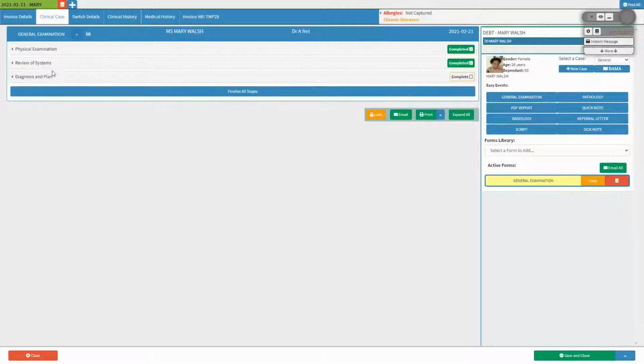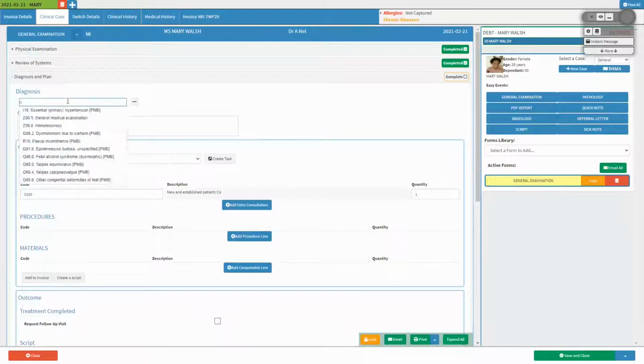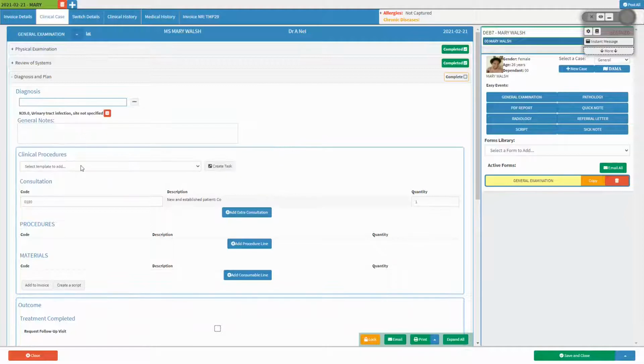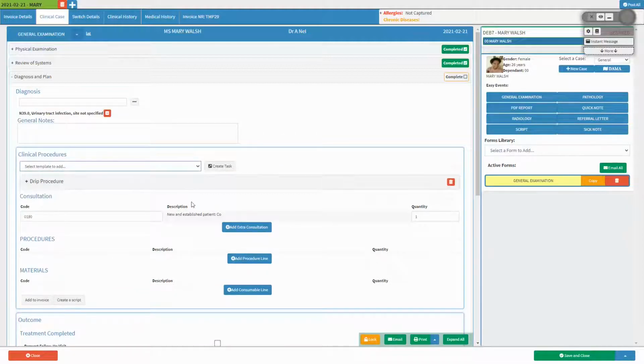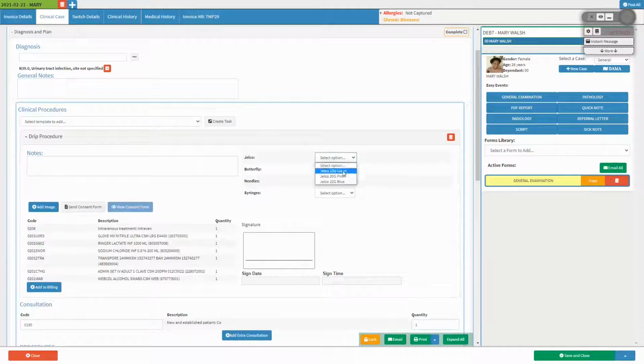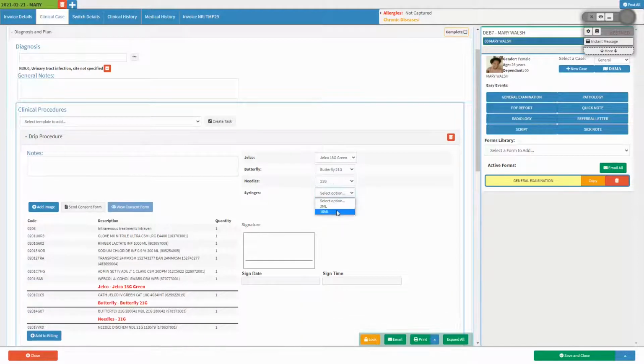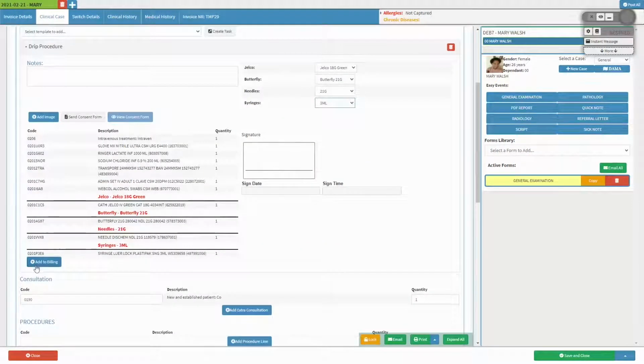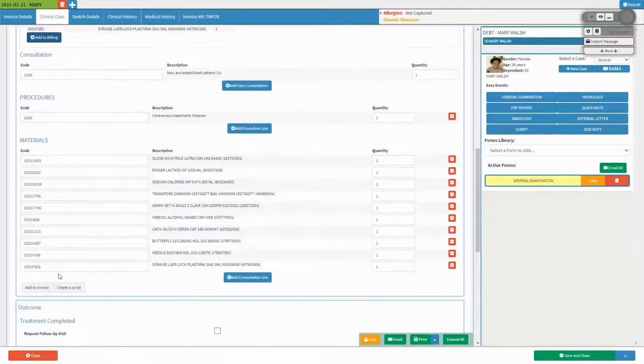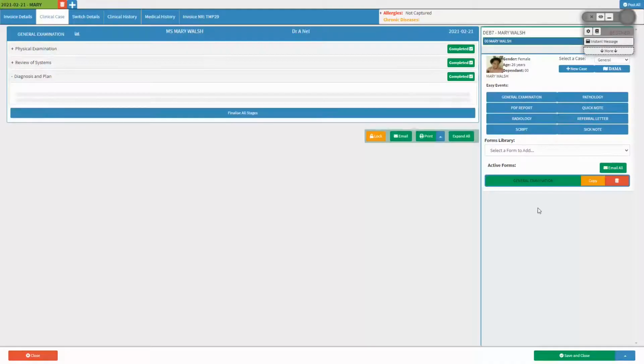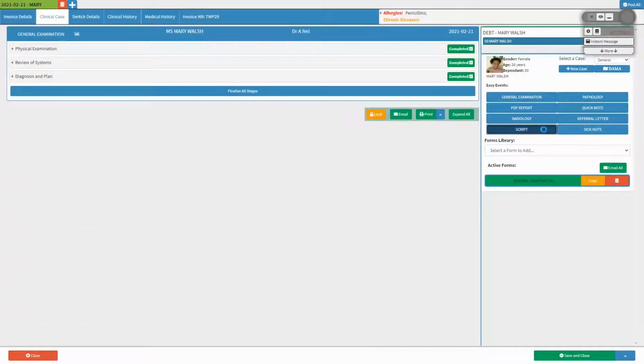Thanks to clinically driven billing, Dr. Nell can simply add the diagnosis and make use of his clinical procedure macro that he has set up for running a drip. With a click of a button, the doctor can add the billing lines to the patient's invoice, making billing accurate, fast, and convenient. Creating a prescription is quick and easy.